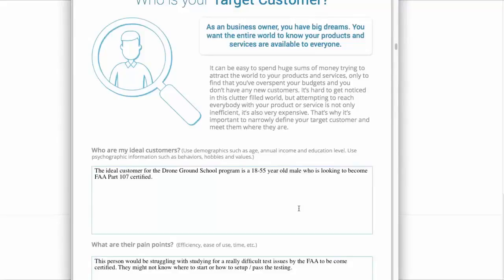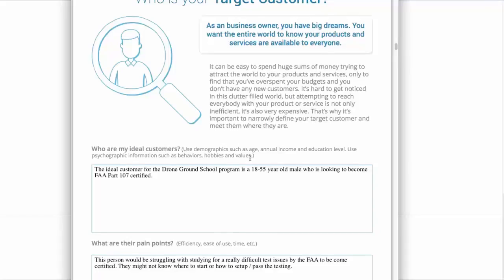Now, for this drone product, the ideal customer is someone who's 18 to 55, primarily a male-driven industry, and they're looking to become what we're calling FAA Part 107 certified. And this is something very specific to this industry. Now, most people watching this video will have no idea what that is. That's fine. For drone pilots who are flying commercially, this is something that is very identifiable, and you'll see that throughout our sales copy in the emails that we're using.